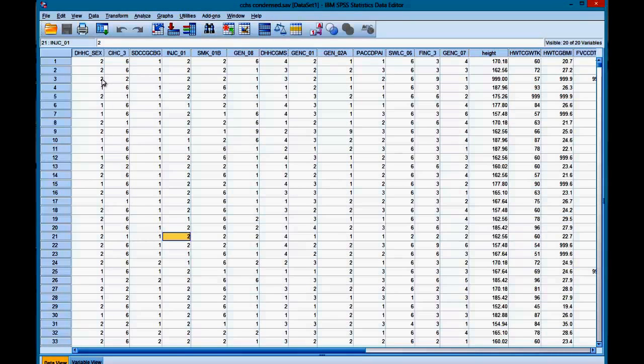So here we see just 1s and 2s. Here we see 1s, 2s, and 6s. In this case, the 6s will probably be missing values. Here we see 1s and 2s, and 6s as well. 1s, 2s, 6s, and 9s, and so on. Here we have more variability, 1, 2, 3, 4, and so on. So all of these look like categorical variables to me. That's one clue: a limited number of possible options for categorical.